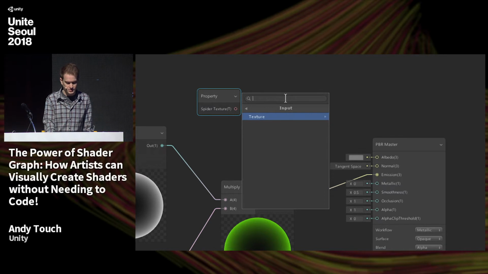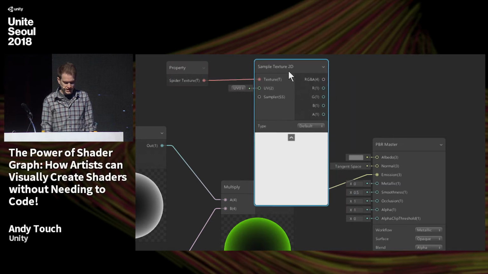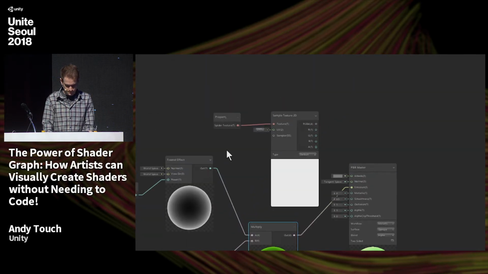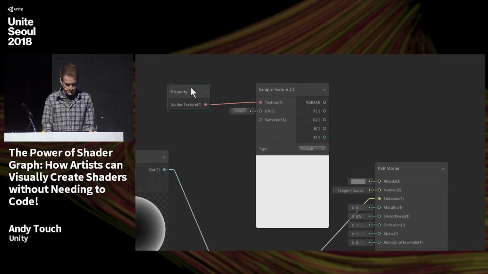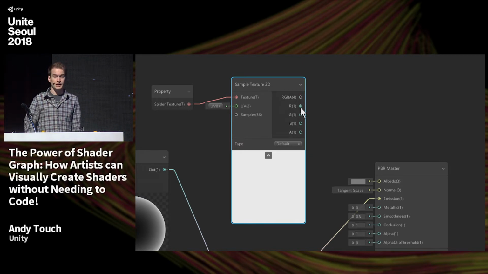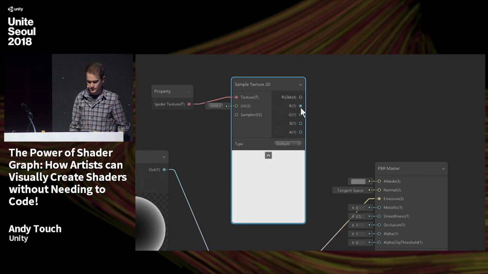If I go to input and texture, we then have Sample Texture 2D. And you'll notice here that the input, let me just tidy my graph up. The input is the texture and a UV, and the output is RGBA plus also red, green, blue, and alpha channels. So it's taking that texture and converting it into colors or channels that we can use in our shader.